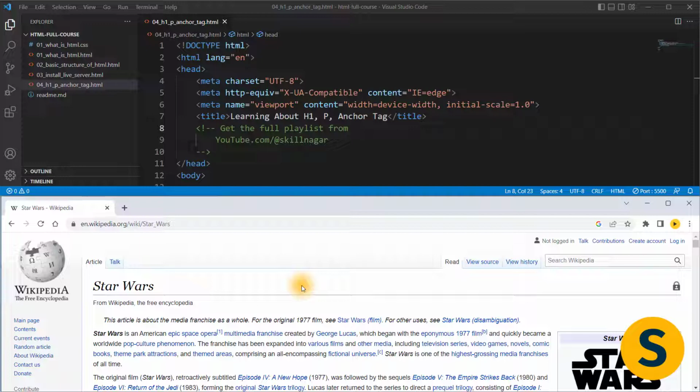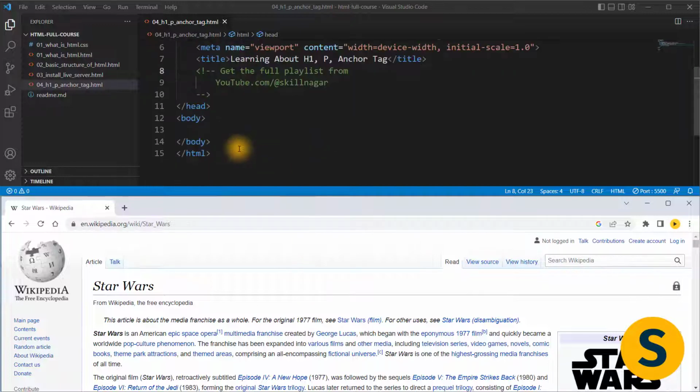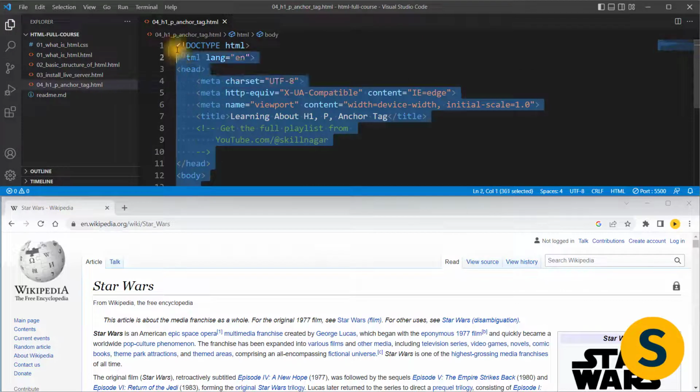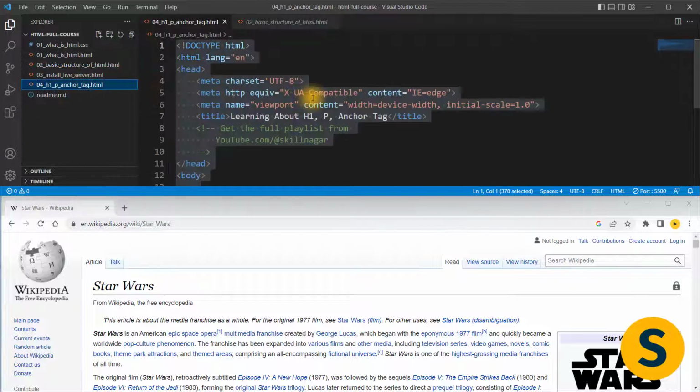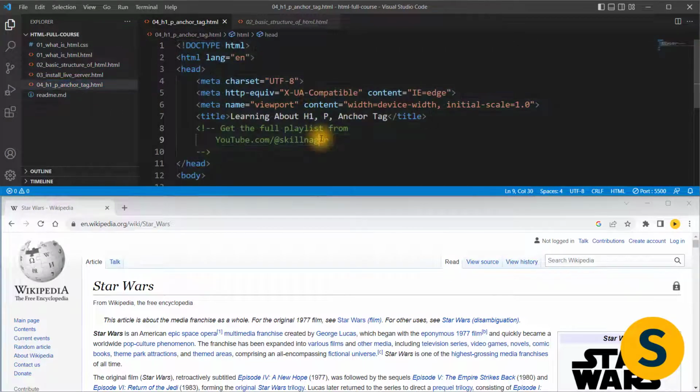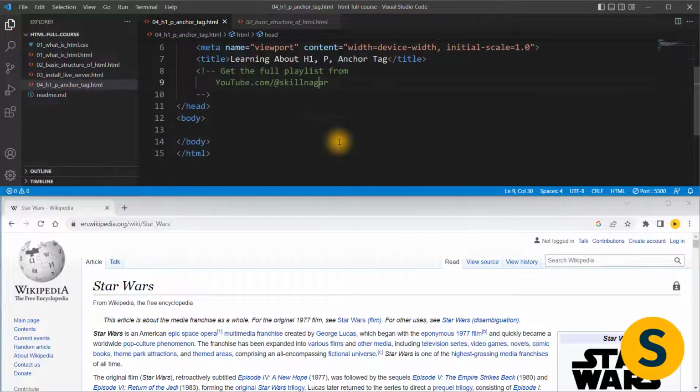Now, I want to mention one thing. You don't want to type this template again and again. So it is better that you use this basic structure of template, or you can copy it from the source code which is available on GitHub. So let's start learning about it. First of all, please make sure you have live server and everything set up. If nothing is set up, please watch the first, second, third videos of this playlist so that you can understand what we are doing. So now let's quickly get started.